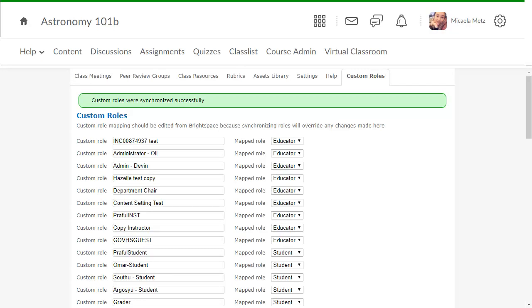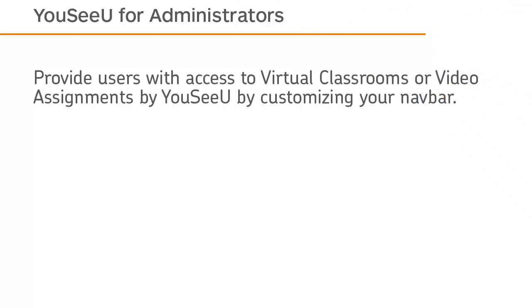Now that you have added virtual classrooms or video assignments by Bongo to your Navbar, users can access virtual classroom sessions or create video assignments and remote presentations. Provide users with access to virtual classrooms or video assignments by Bongo by customizing your Navbar.